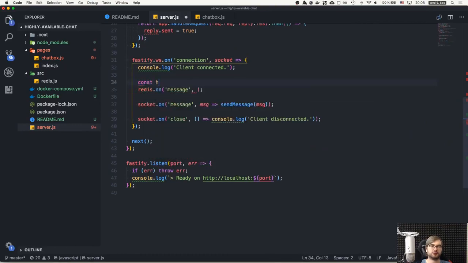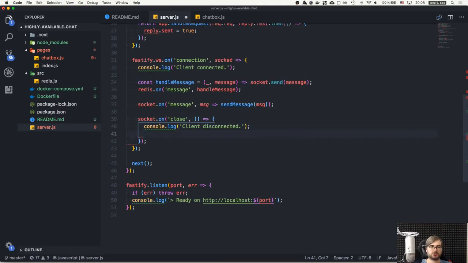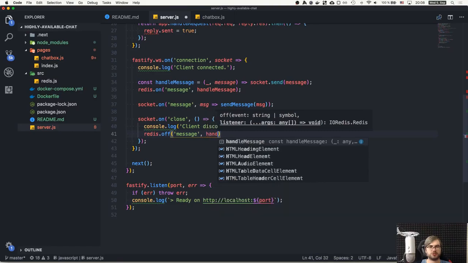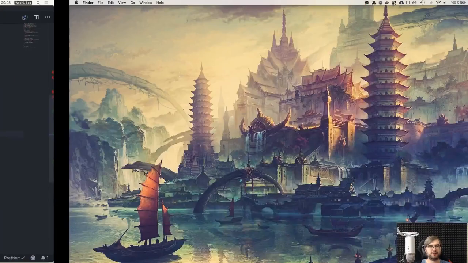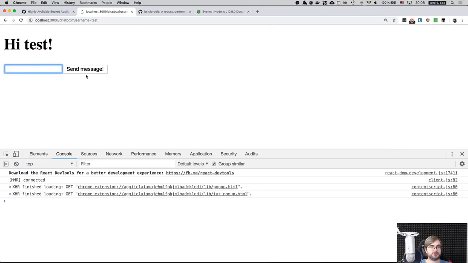Means we can say const handleMessage is going to be this, right? Message. But we need it for a specific client, I guess. But I guess this creates a new signature, so that it should be fine theoretically. And then we say redis.off message handleMessage, right? So this theoretically should clean up the thing quite nicely. Okay, so let's see.